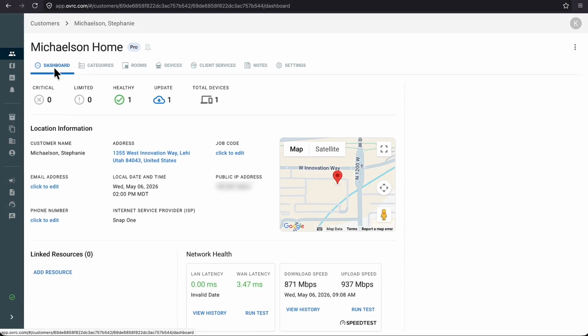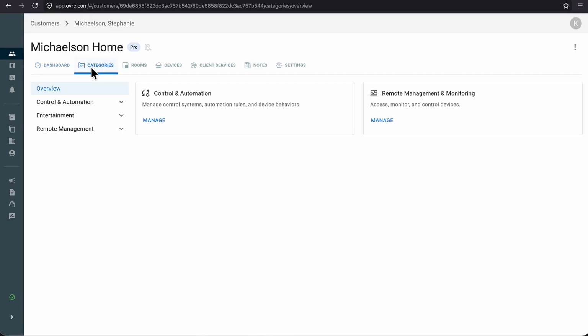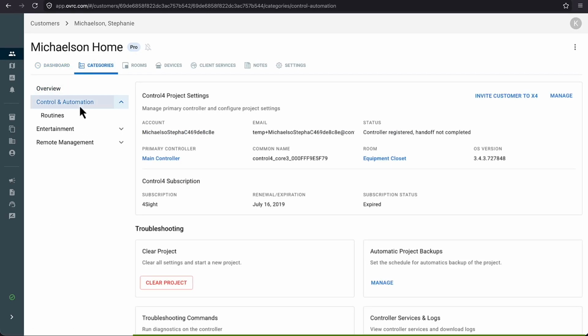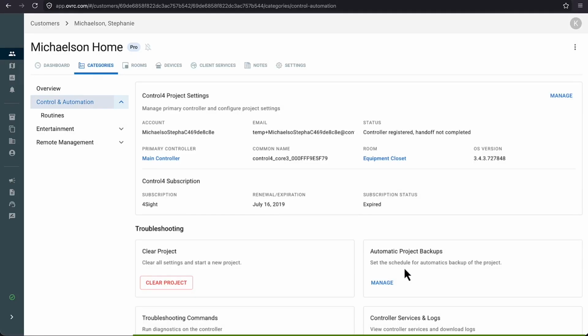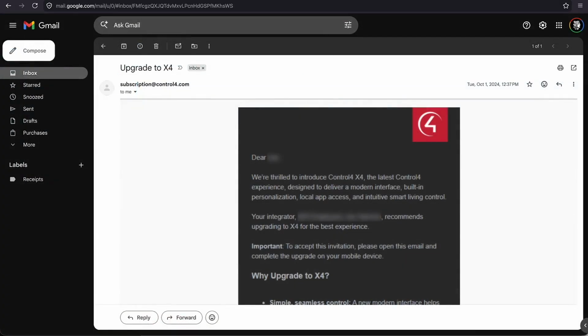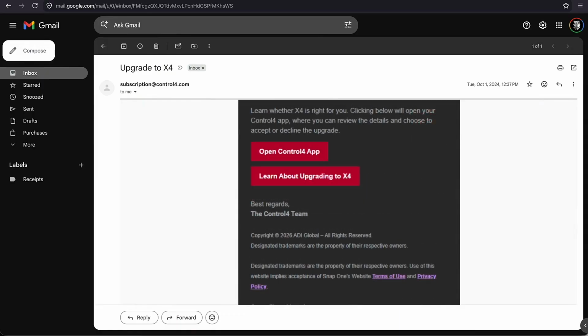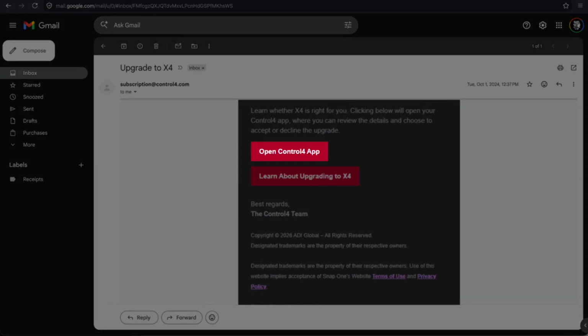Once you've made sure all requirements have been met, start by navigating to the customer's site in OvrC. In the Categories tab, under Control and Automation, click Invite Customer to X4, then click Send Invite. The customer receives an email inviting them to upgrade to X4. To accept the invitation, the customer will open the email and click the Open Control4 app button.